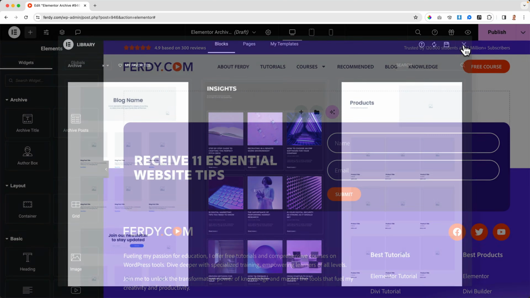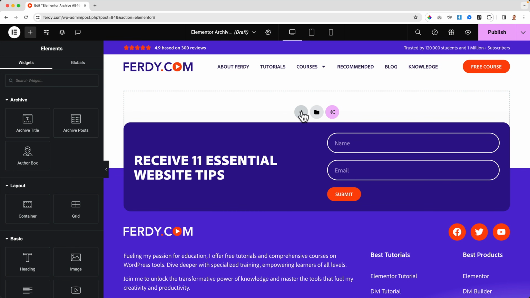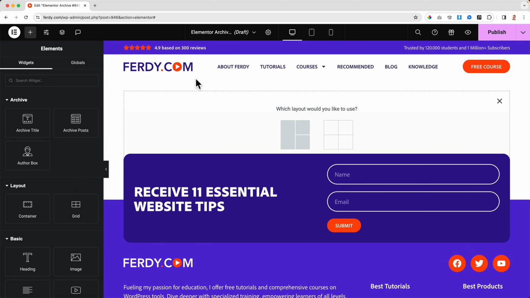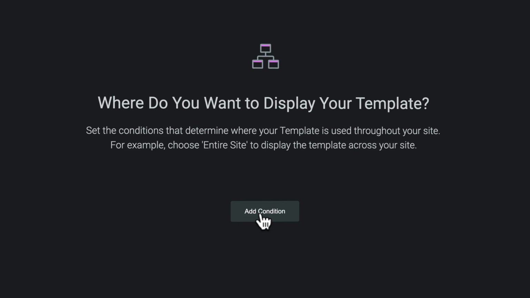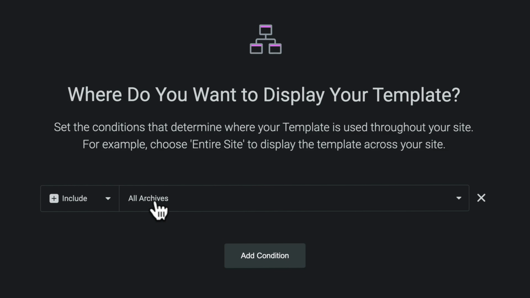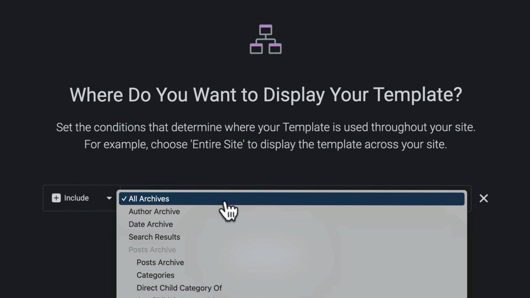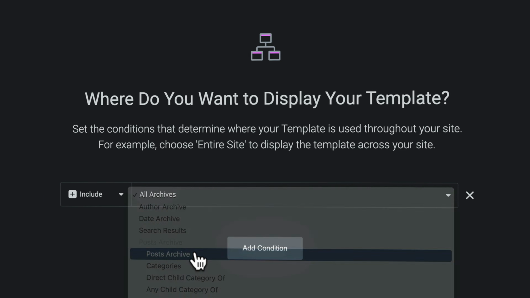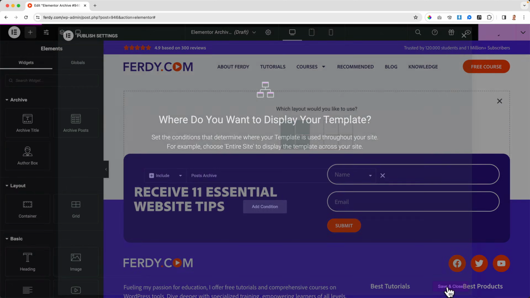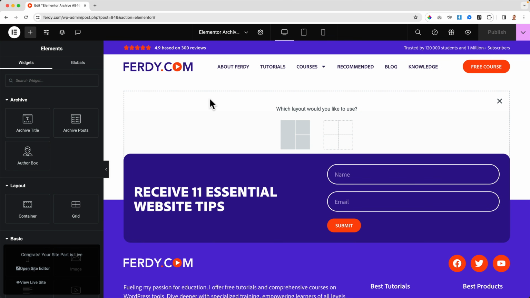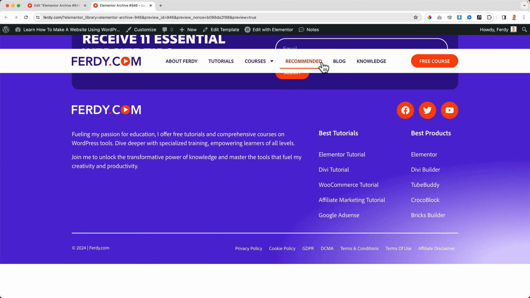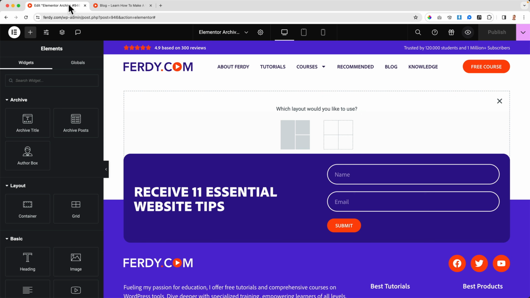I start from scratch. I click on the plus. Now I click on publish. I add a condition. And for now, I just want to include it at all archives or the posts archive. Save and close. So now if I go to the blog page, I see nothing because I need to add some information over here.